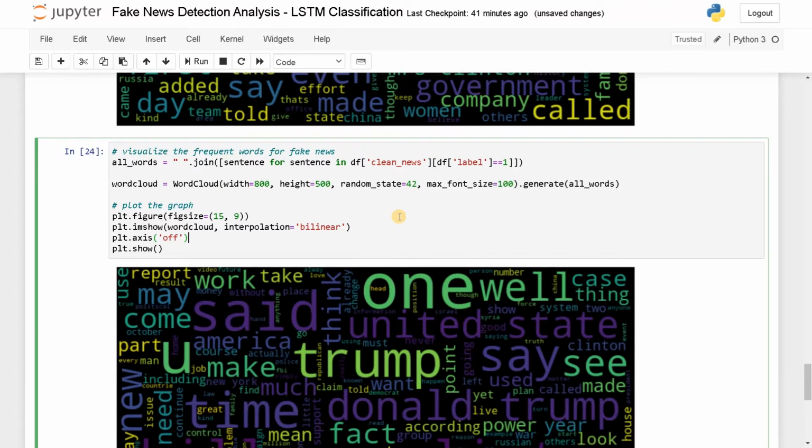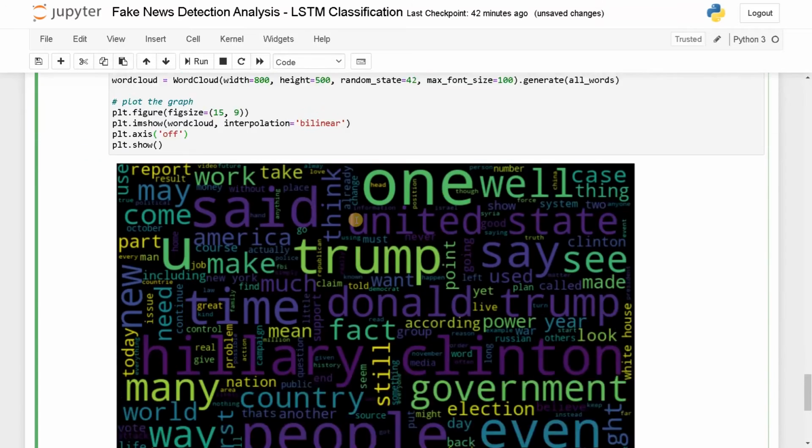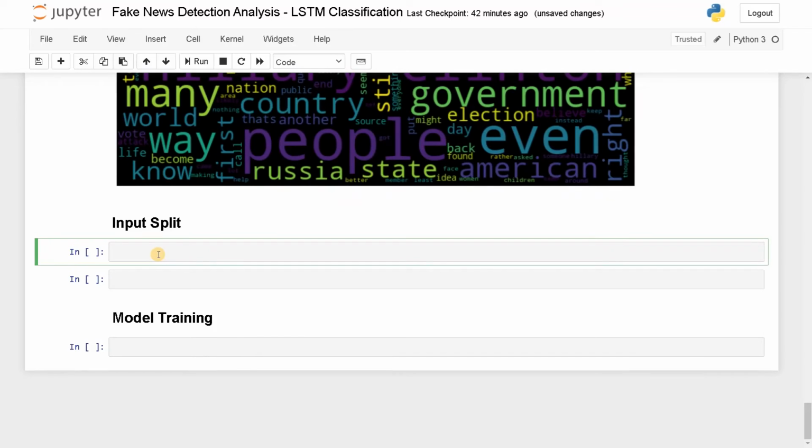Now the exploratory data analysis has been completed. Now let's go for the input split. In the input split, we have to do some kind of pre-processing, so let's do that now. We are going to do the tokenization of text and padding of sequence. This is mandatory in order to do a deep learning project, and we are going to use some word embedding model. I'll explain it in detail.